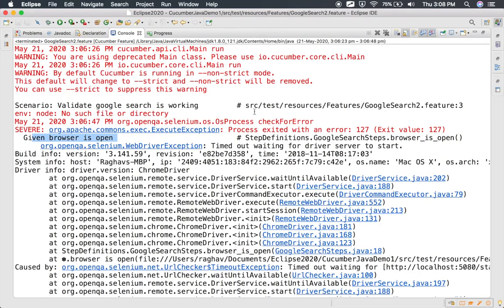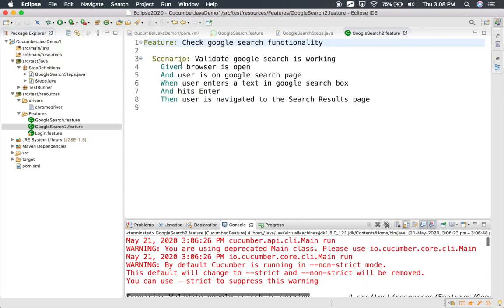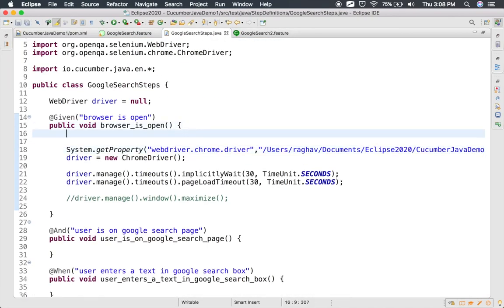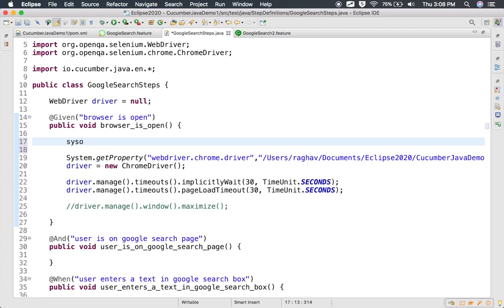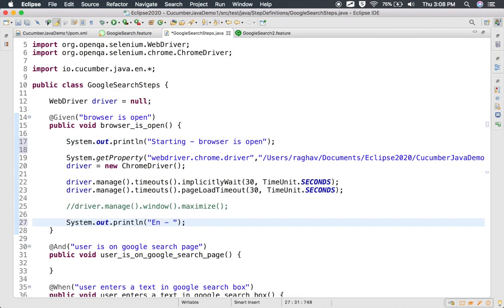Now this did not help. I'm getting the same issue, and it is actually not getting the file or directory. Now one thing I can do here is just to check until where this is running, I can add some print statements inside the functions. I will say SYSO, control spacebar to autocomplete, and I will say starting browser is open, and here I will say ending browser is open, save it, and let me try this again.